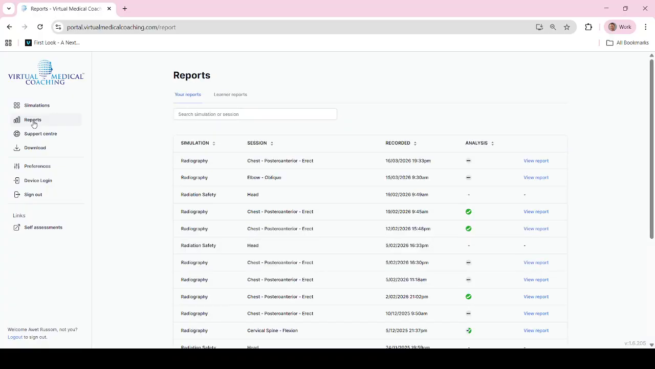This is an area where I've been told some people aren't using it as well as they could. So I've logged in here as a pretend lecturer. I have two columns up here: my reports and learner reports. My reports, or your reports as they're called, are everything I've done. You'll see here I've got a selection of full green ticks, half green ticks, and then grey lines.